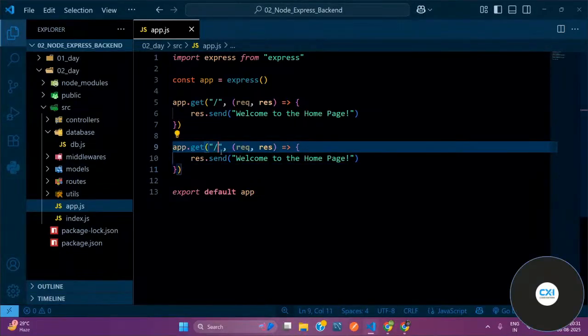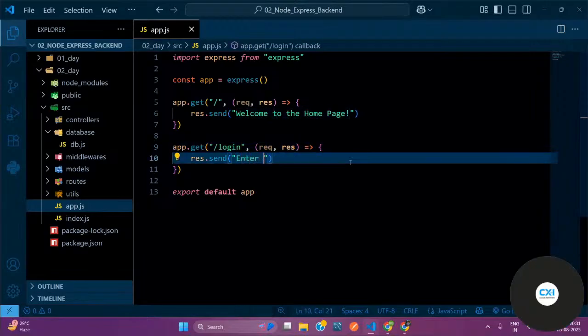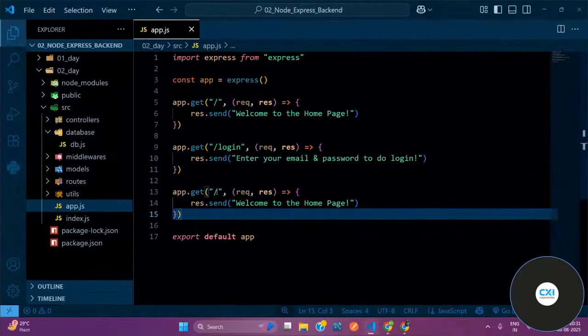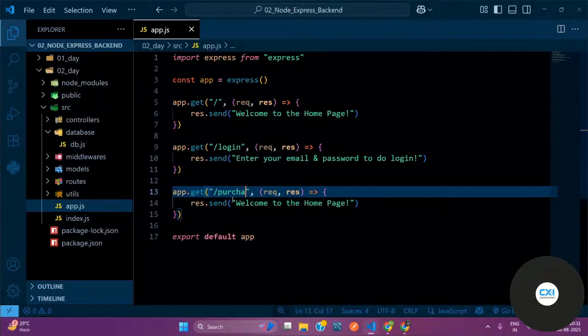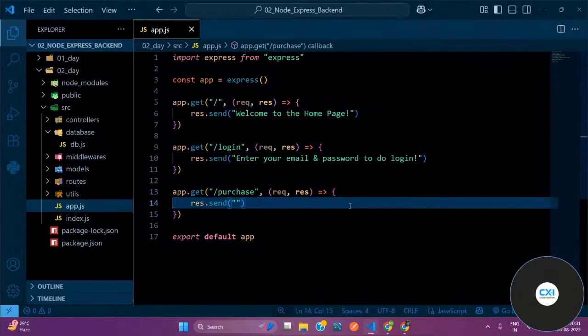See here I will write login. So here I can pass a message called enter your email and password to do login, right? Similarly, I can create another one, like here I can create purchase. Here you can write purchase page. Anything you can write, people.